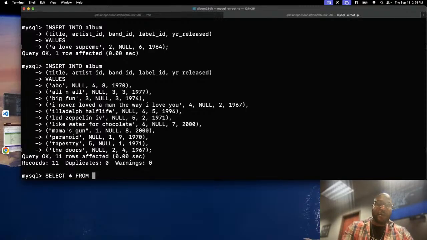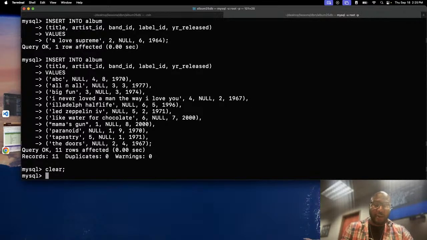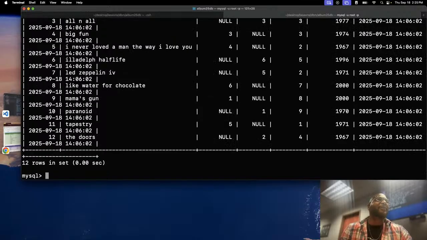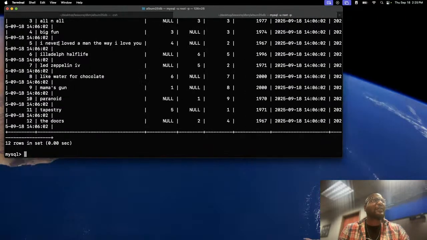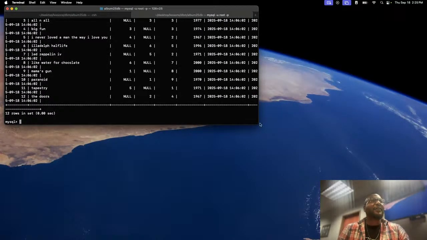Actually, I'm not going to clear it out. Select all from album. And when I do that, you should get something like this that pops up. Now I'm going to adjust my screen and minimize this just a little bit for the time being so that we can see what's going on here.